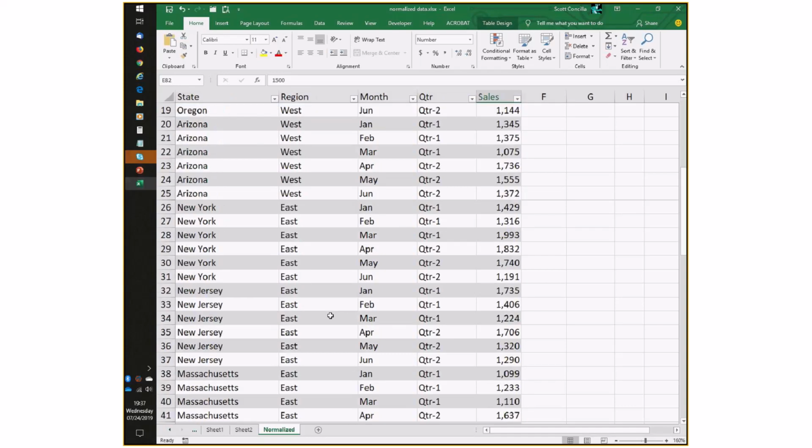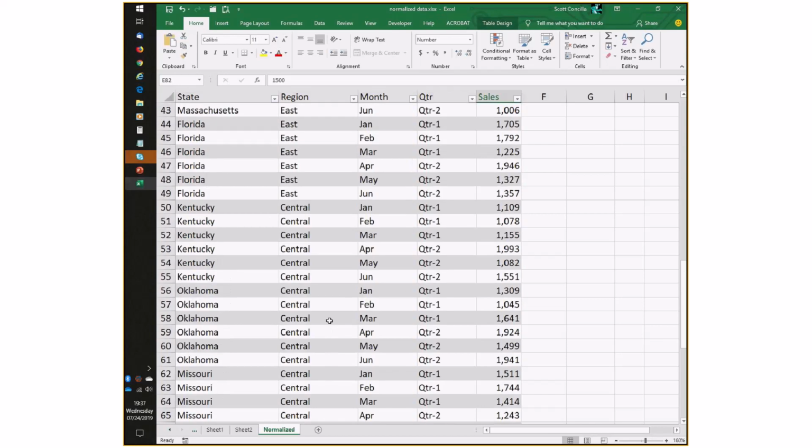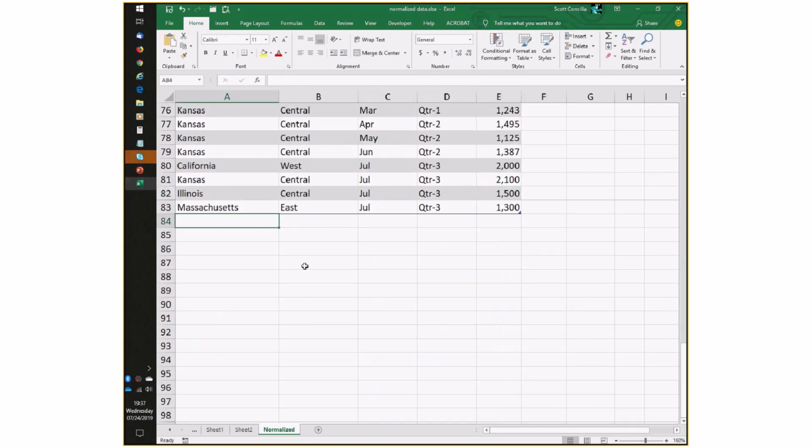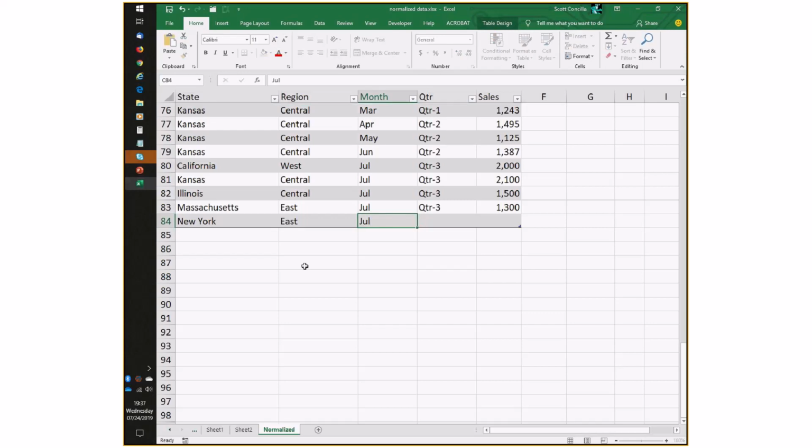Who else do we want to throw in here? Let's do New York, which is in the East region. Once again, look, automatically expanding. Excel is doing that for me. Okay, July, QTR3, and we'll make that 1600. Now, the data table is being updated automatically. The definition of the data table is automatically being updated for me, which means that when I refresh the pivot table, all of this information should be included automatically.